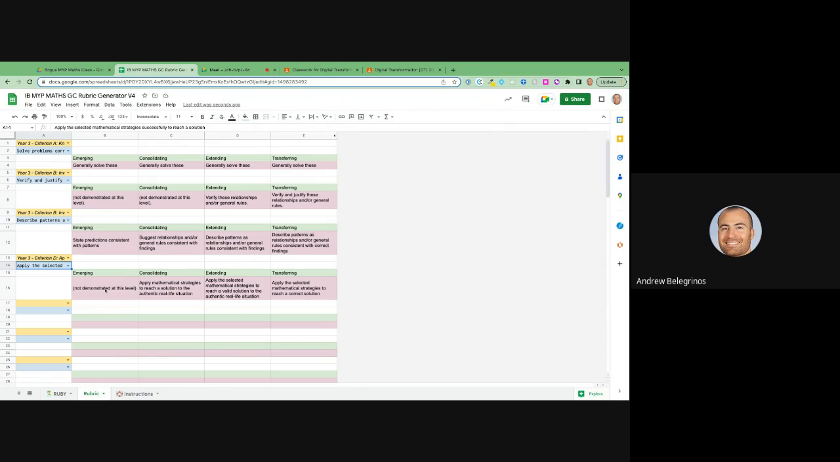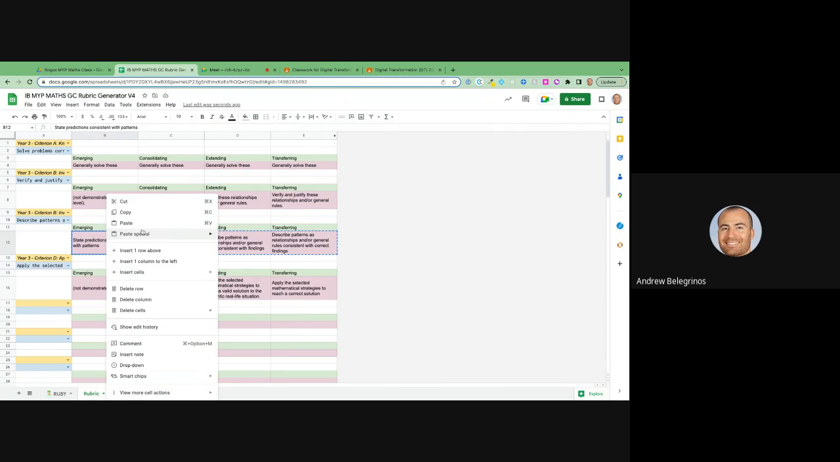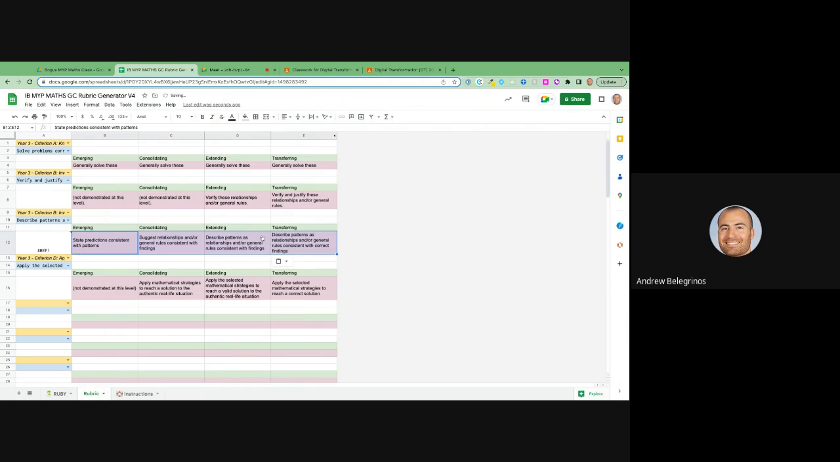If you want to adjust any of those descriptors for a task-specific clarification, you need to actually copy and paste again, because they're generated originally by a formula. We want just the raw text, so we paste special, values only. That's the only odd thing you'll ever have to do. And then you can go in and adjust as you like.